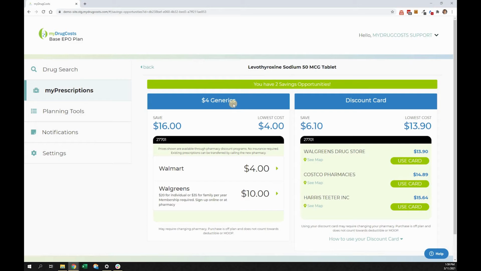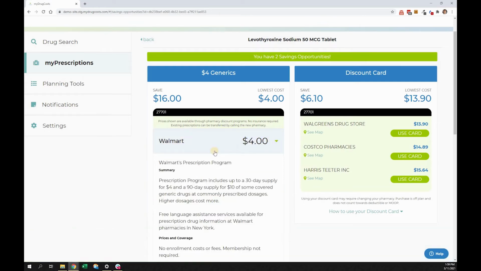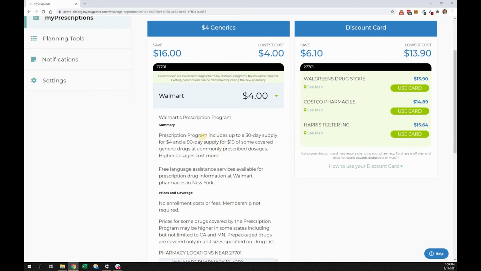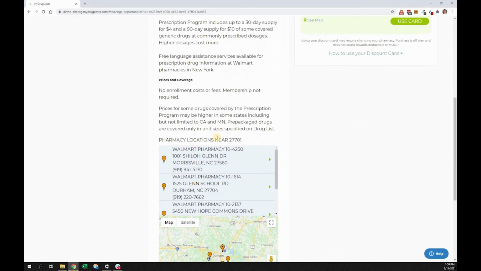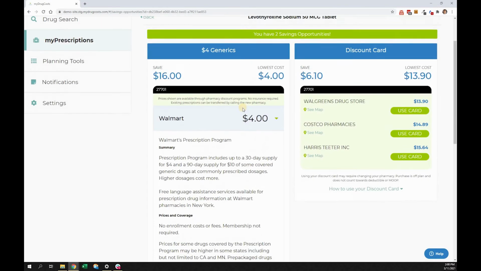And a $4 generic program, not all the medications will be available for $4. That's the name for this type of program. Think of it as a discount program at a pharmacy. And so here we can see there's two of these $4 programs, one at Walmart and one at Walgreens. The Walgreens one, there's a membership involved, but the Walmart one, there are no membership fees involved, and you can literally walk in with your prescription and walk out the door with it filled for just $4. And so again, just a great solution here, because we can see there are multiple Walmarts that will offer this at $4. You can see a map, and you can see the locations of where those Walmarts are.